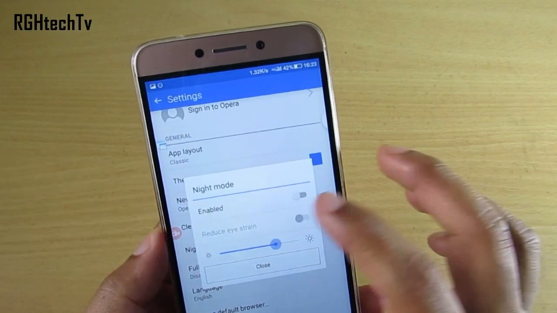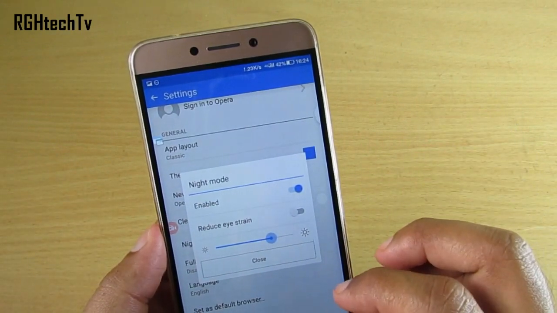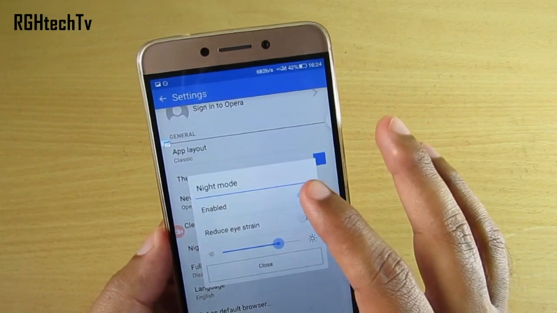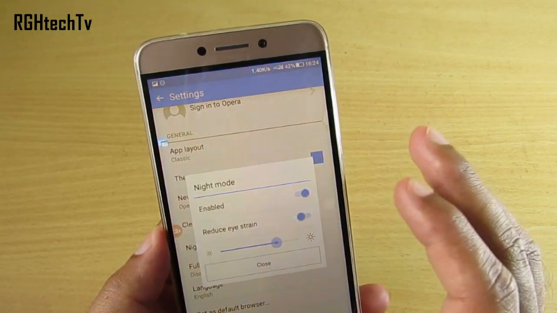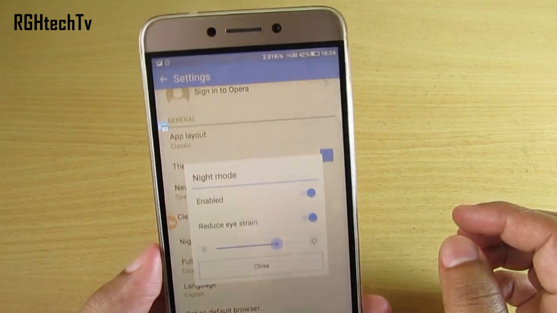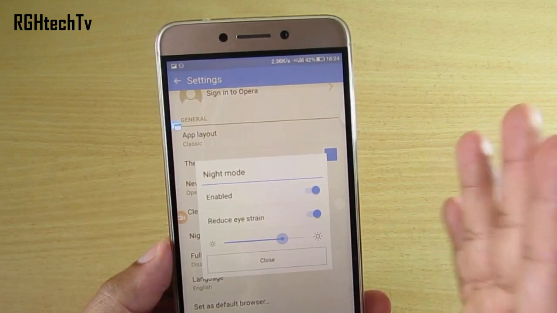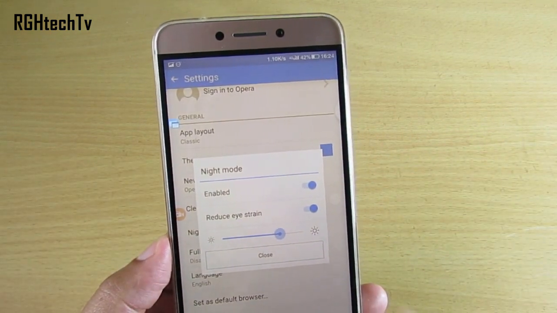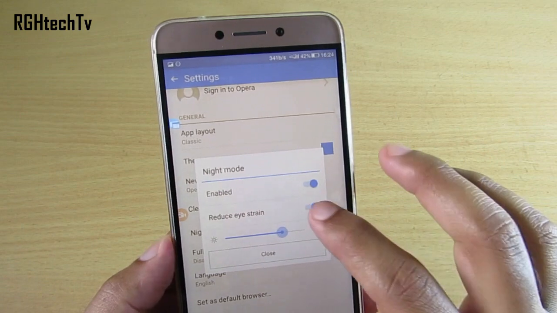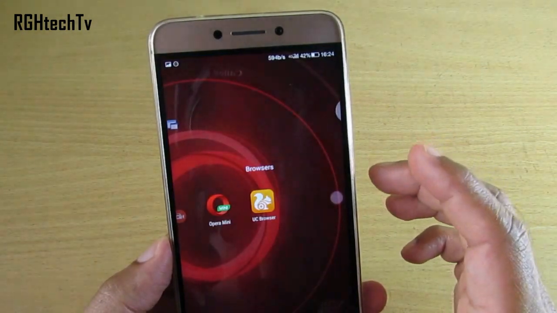so you can enable it, and as you can see, it will dim the screen. Definitely it will save some battery, and it will also help in reducing the blue light. You have a blue light filter setting as well. Definitely this is also going to be handy, so please check that out. Opera Mini, I believe, is a very good browser you can try out.